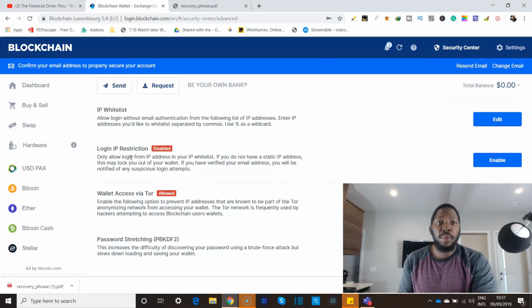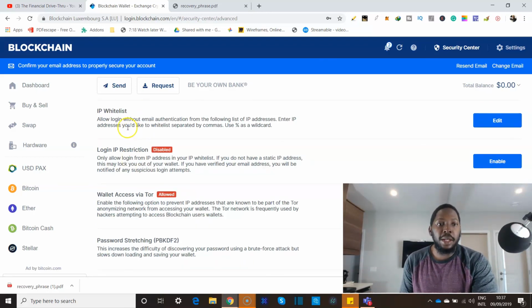Now, under the advanced section, you can also whitelist your IP address. What this does is allow login without email authentication from the following list of IP addresses. So you would put down a list of IP addresses and specify that anything coming from these IPs is fine by you.